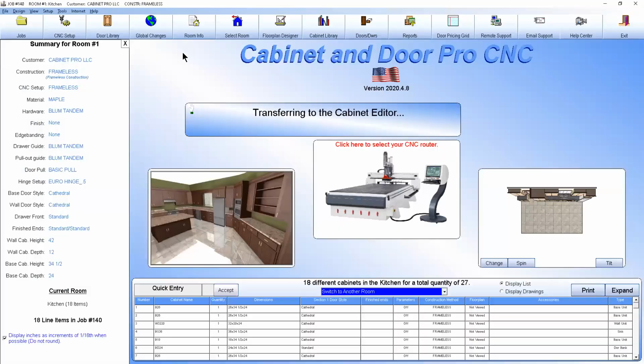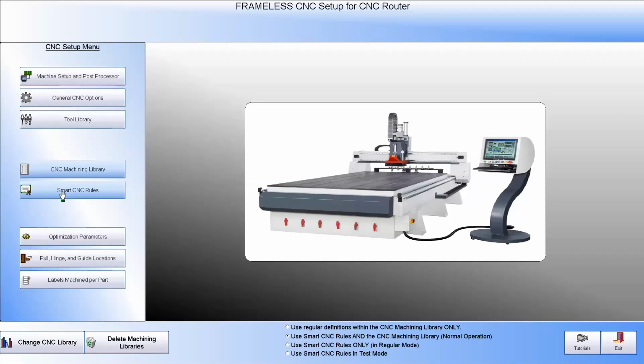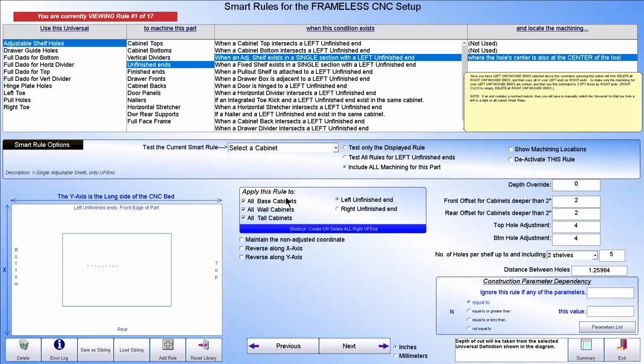So now that we have adjustable shelves in there, I'm going to exit out of here, go back into the CNC library, the Smart CNC Rules, and we're going to check that again. Now, I told you that when you click the button that says View All Parts on all machining on this part, back in the cabinet editor, it's doing exactly what this does right here. Include all machining for this part. Those two are exactly the same routine. And that same routine exists in the Premium Optimizer, because when you're looking at an optimized sheet, you could do the same thing. You could pick out one of those parts and find out what the machining looks like on those parts.